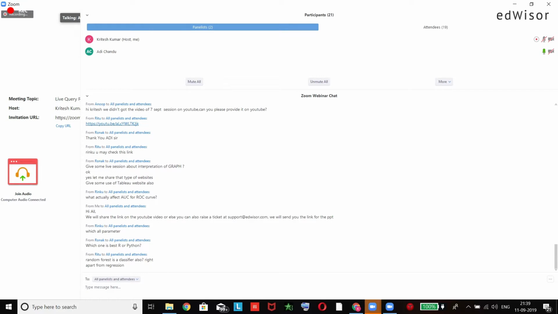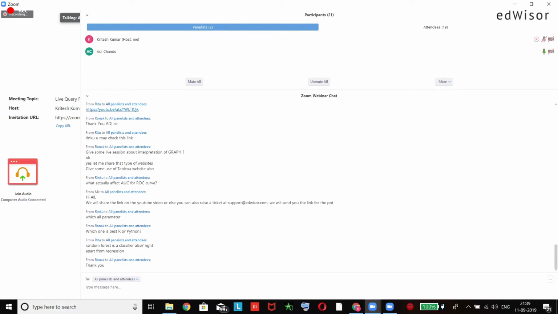Random forest is a classifier also. Yes, random forest is a classifier. Moreover, the best way to use random forest is for classification rather than regression.